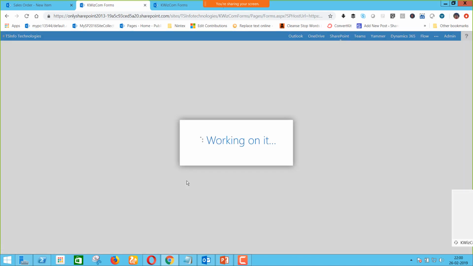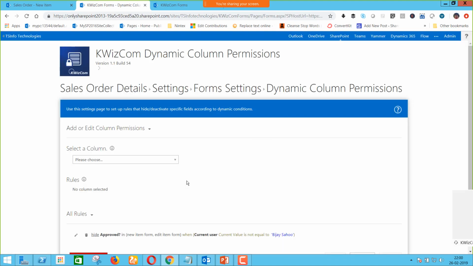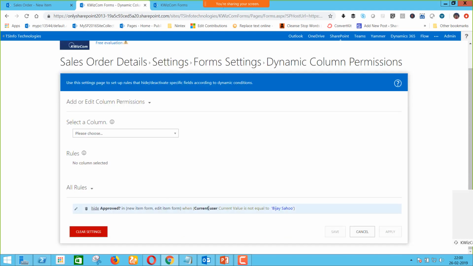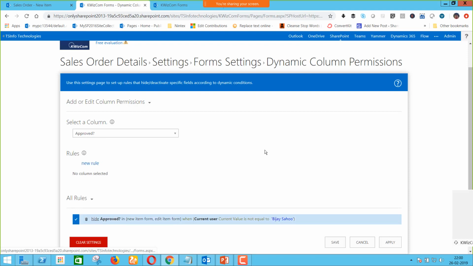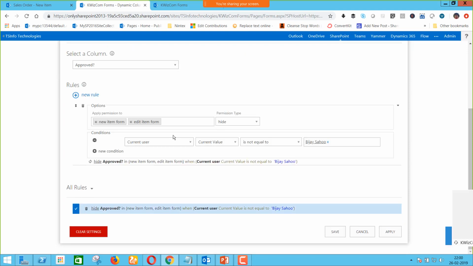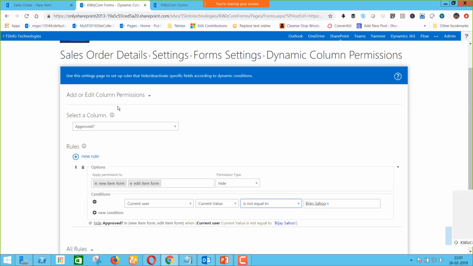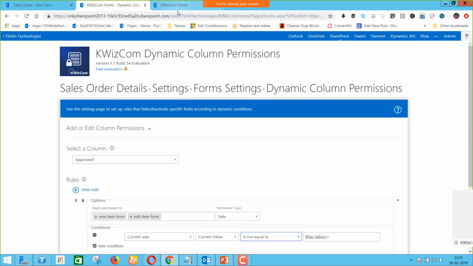Let's just check the rule again. The rule looks perfect. So it should hide. I'll check this and probably I'll tell you about it. I probably will send you an email on this.